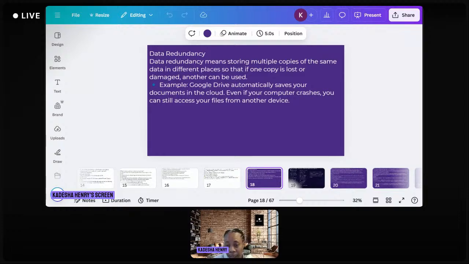It's very important, right? Let's say Google Drive automatically saves your documents in the cloud. Even if your computer crashes, you can still access your file from another device. That's the beauty of Google Drive and the cloud. People would literally struggle to retrieve their data. In the olden days, they used a USB or a CD to put the information on.